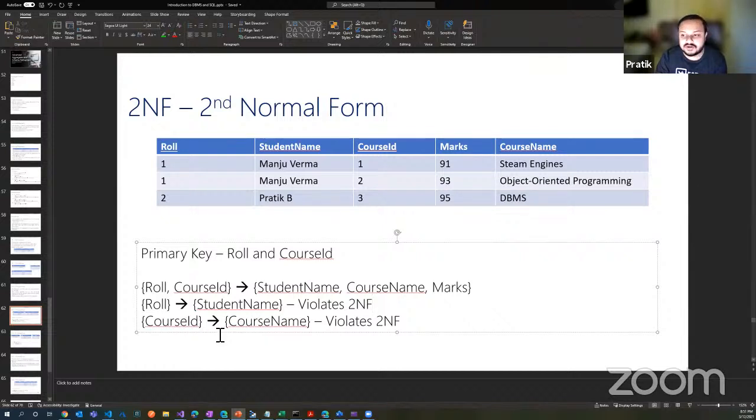So what has happened here is these two relationships, where I'm saying that the roll number functionally determines the student name and the course ID functionally determines the course name, are the functional dependencies which are violating your second normal form. Because here you are not having full dependency on the primary key, that is roll and course ID. You are having partial dependency on them.